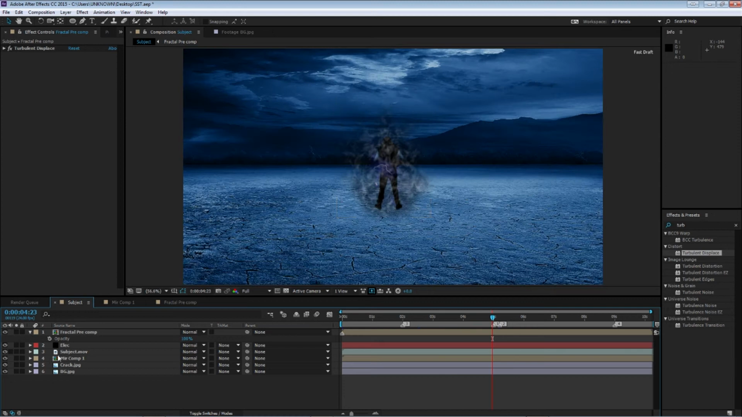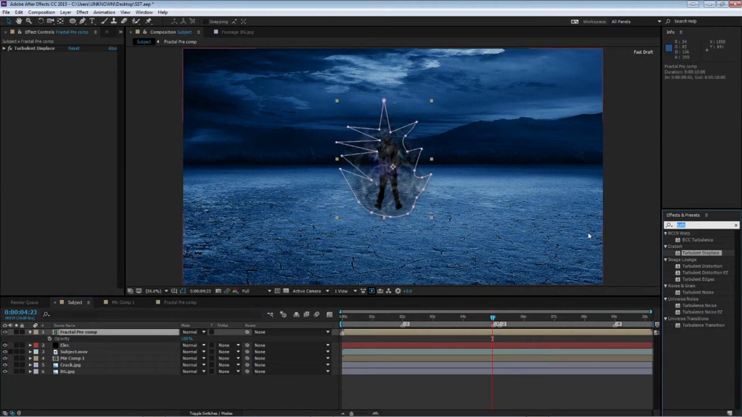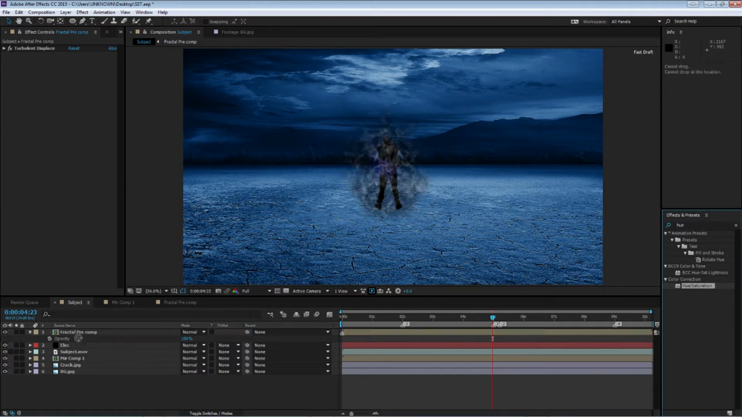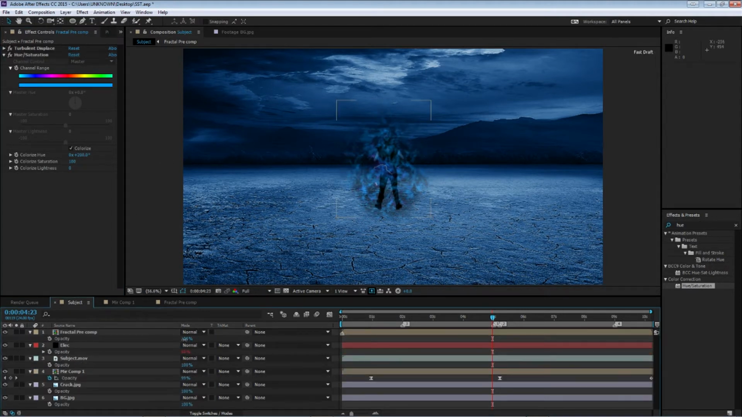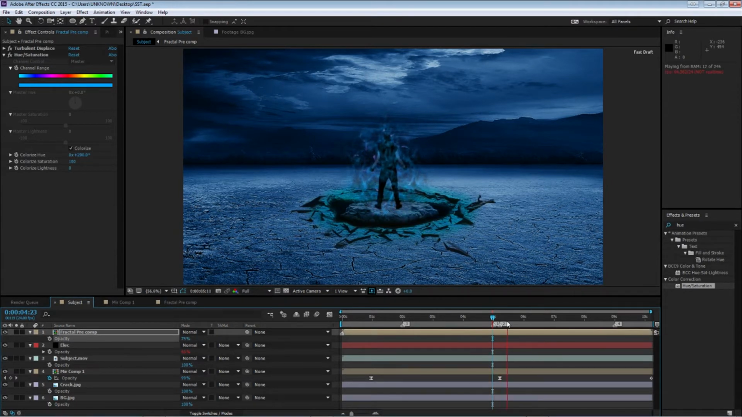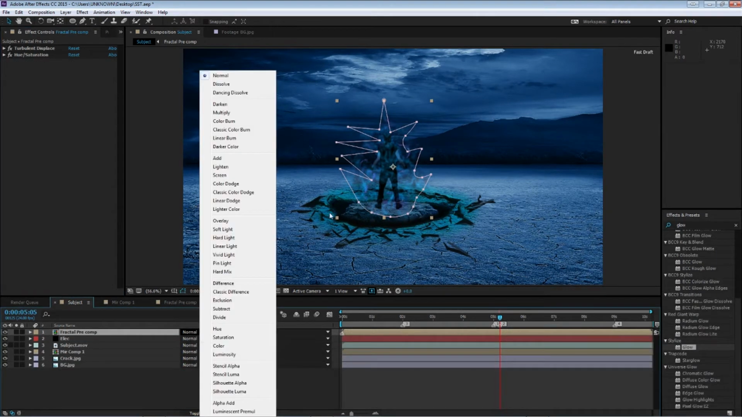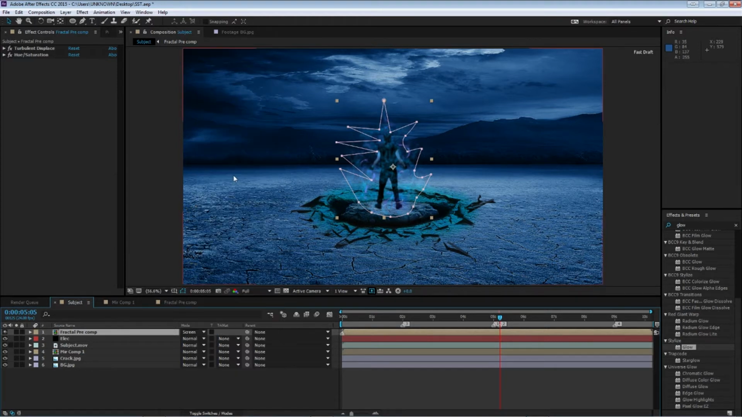Now I'm going to apply hue and saturation to the fractal, colorize it, colorize saturation, and let's start changing it. I want to make it not so blue. Like that's fine. That's still pretty blue. Okay, 75%. I still brought the opacity down on this a little bit more. And if I change my blending mode from normal, I like screen, so we're going to keep it at screen.